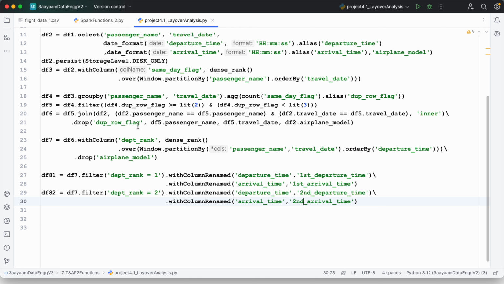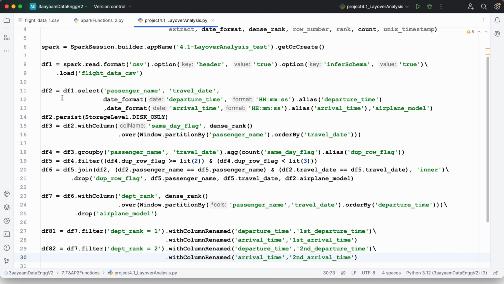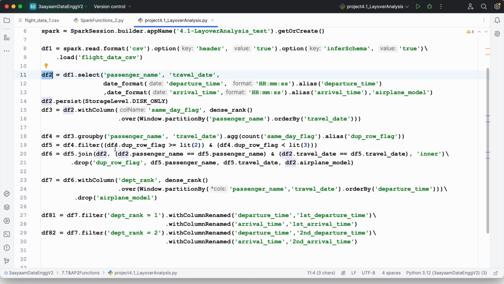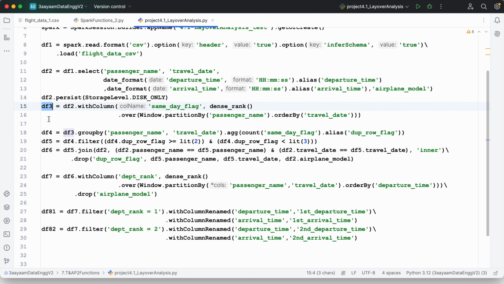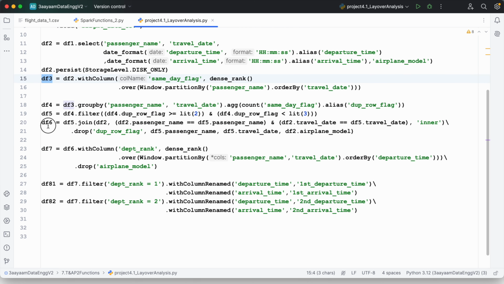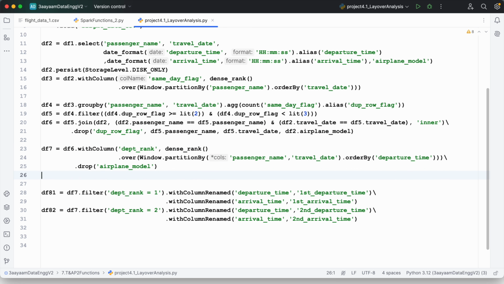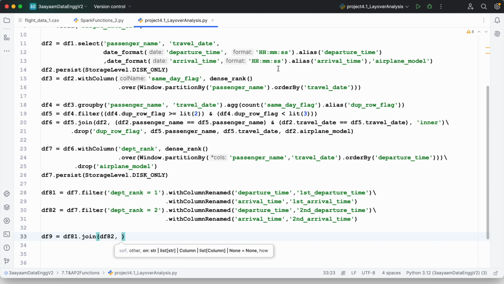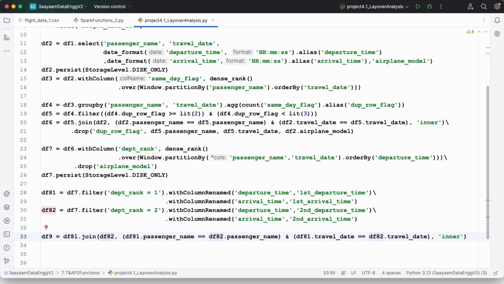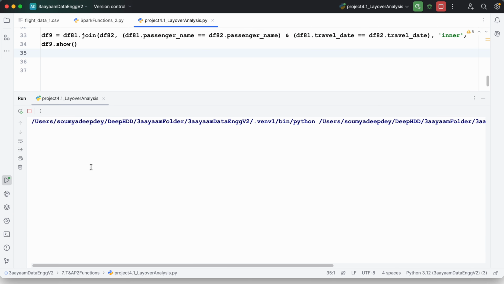And let's see if we can optimize a few things or not. df2 was getting used multiple times. This is one, this is another one, and df4 is getting used only once, same as df3, but df7 is getting used multiple times, so there should be some persistence. And now what we should do is join df81 and df82 on passenger name and travel date. Okay, so this is how it should be. Let's look at df9 first, just to understand whether our analysis is correct or not, whether the output is correct or not.